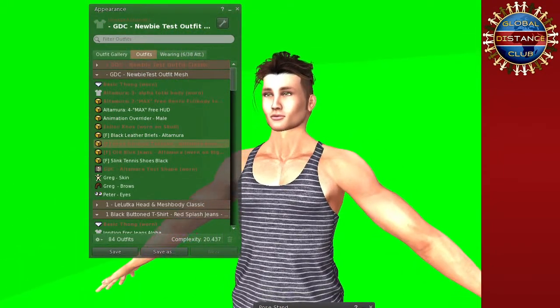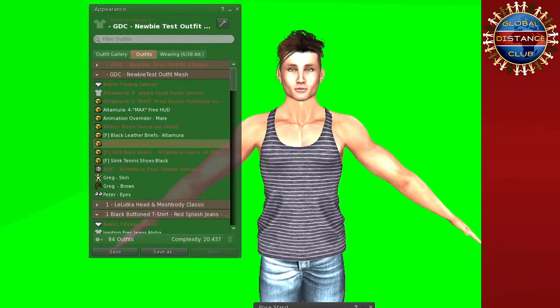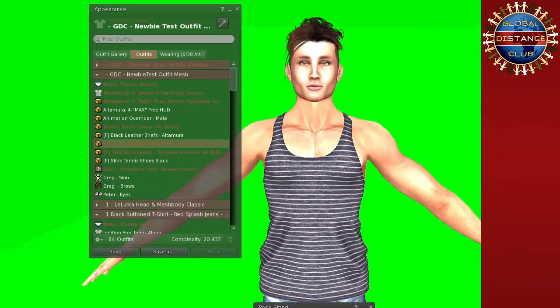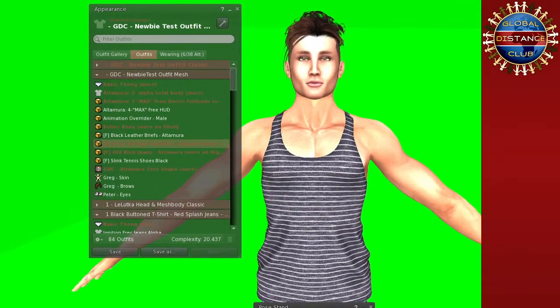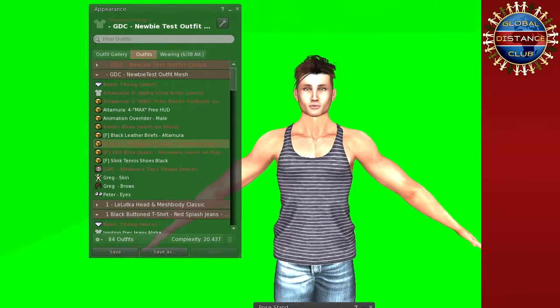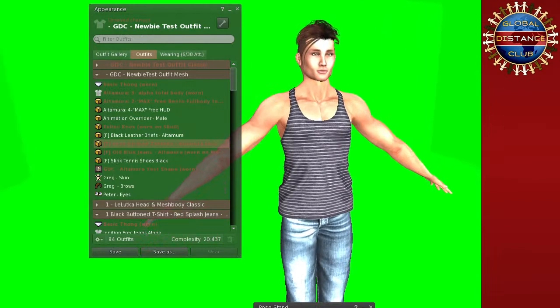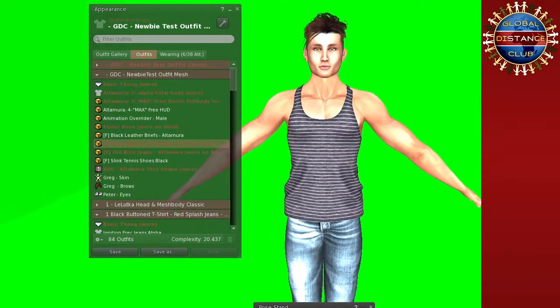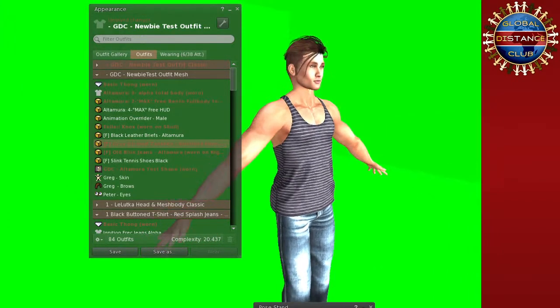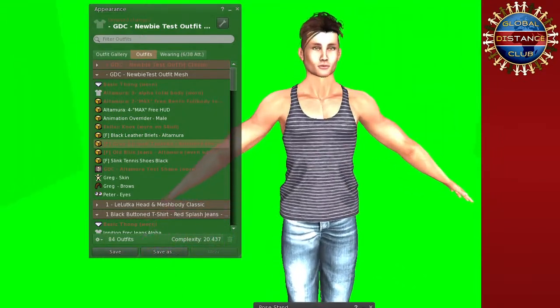Yeah, that's the problem. And this was actually made for the Altamura avatar, but still, as you can see, doesn't really fit. And you've seen earlier the jeans were also made for Altamura, but I still had to alpha out some parts of the legs.